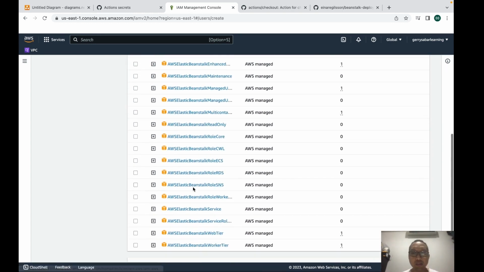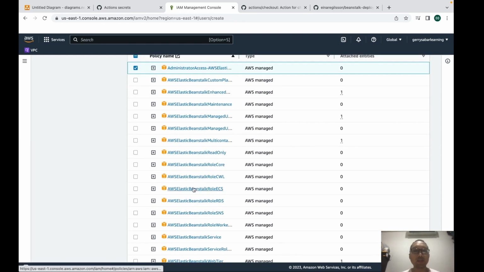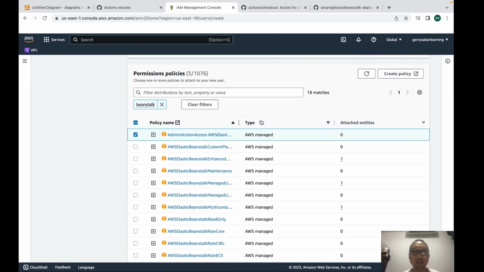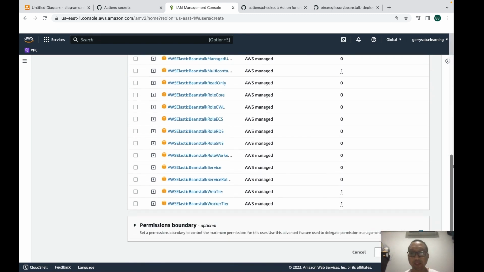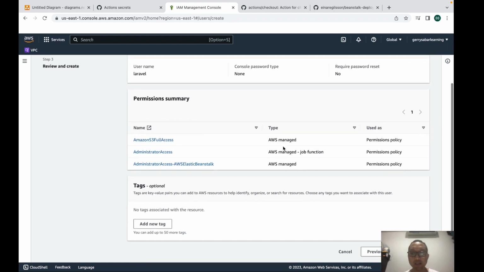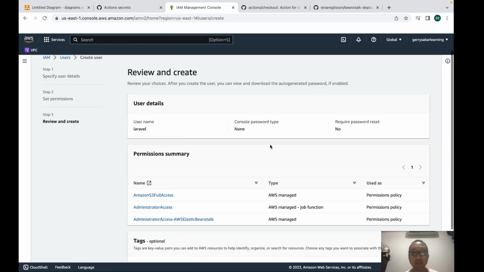Since this tutorial is focused on how to implement continuous integration and continuous deployment, I don't explain a lot about the permissions and what is the best practice. But for now, since I want to make it as simple as possible, that's why I choose those three policies. Perhaps you are wondering why using full access or something like that. Okay, I will click next here. This is the permission I have created. Then create user.